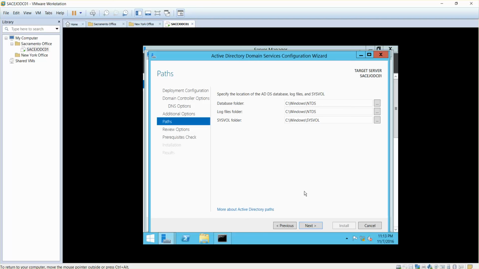So one of them is going to be for log files, one of them is going to be for the databases. As I said, when you create objects like user accounts, computer accounts, it's going to store each and everything in there. And in your SYSVOL folder, basically all your group policies will be stored. So if you have Active Directory knowledge, you should know what group policy is. So all your group policies are stored in your SYSVOL folder.